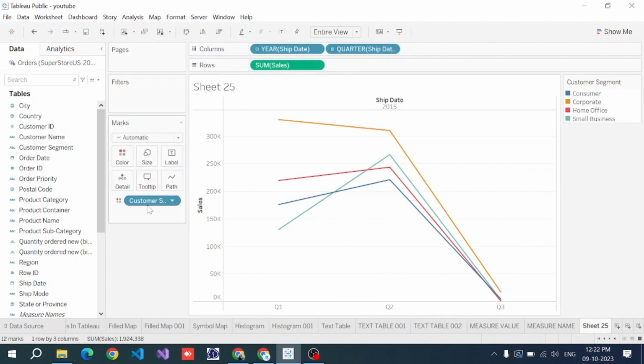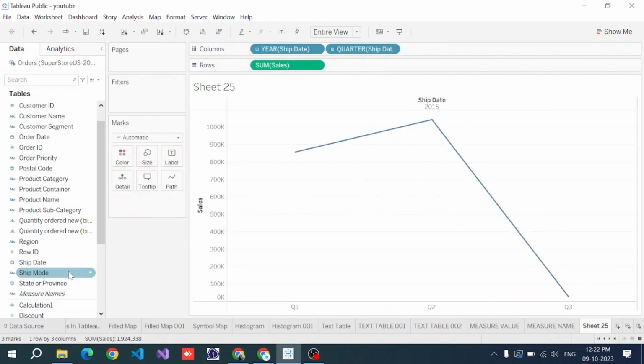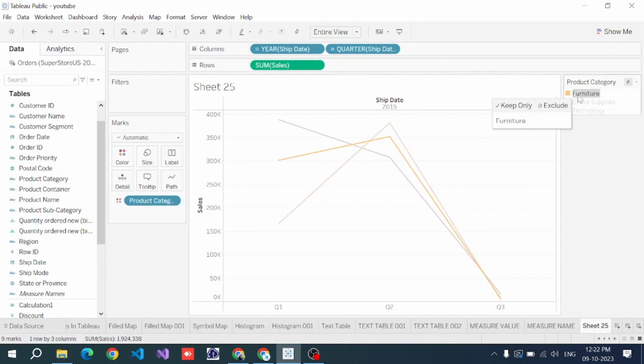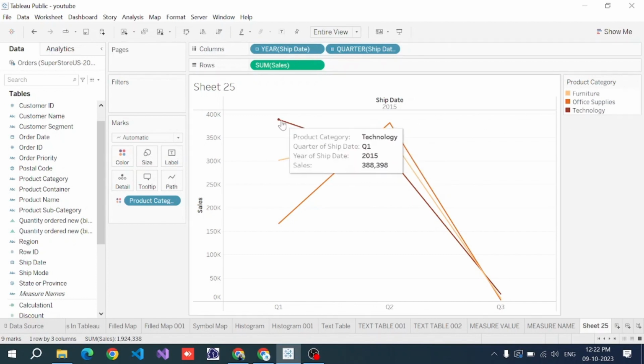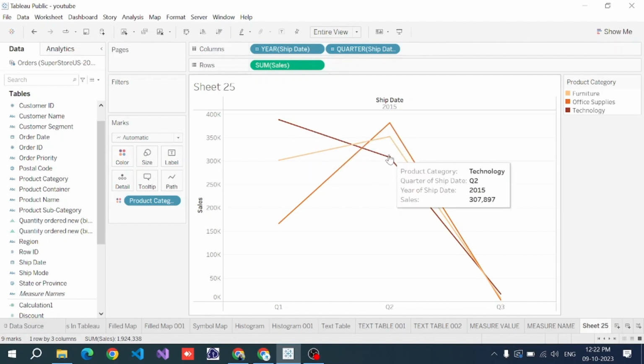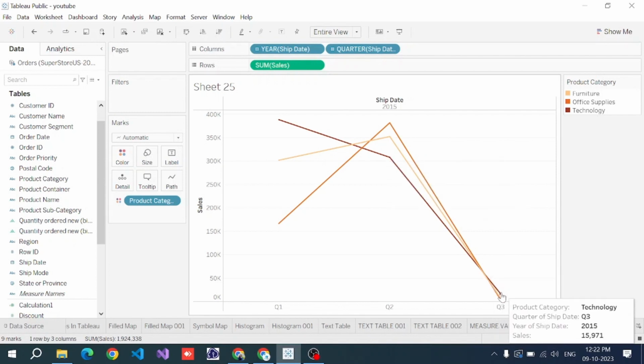Instead of customer segment you can also drag and drop Product Category into Color, okay, and you can see the furniture sale, the office supplies sale and the technology sale, okay. Technology sale in the first quarter was 3,88,398. In quarter 2 the sale was 3,07,897 and in quarter 3 the sale was 15,971, okay. So in this way you can easily identify.